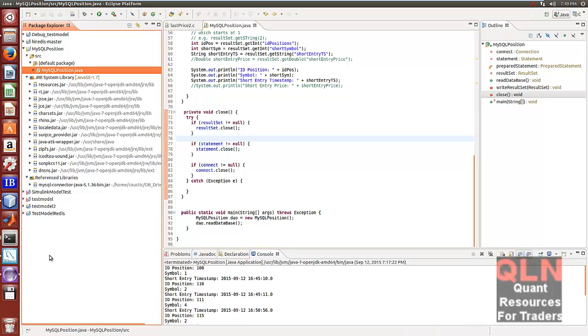So now I'm jumping into Eclipse, just so you know. I made an Eclipse project, Java application. It's called MySQL Position. Just so everybody knows, you got to make sure that you include your reference library of the MySQL connector Java, whatever version you have, that syncs up with the right version of the MySQL that you're using.